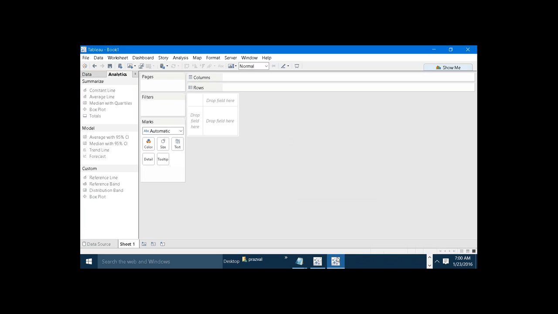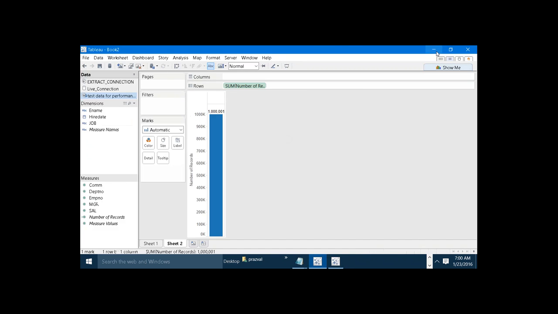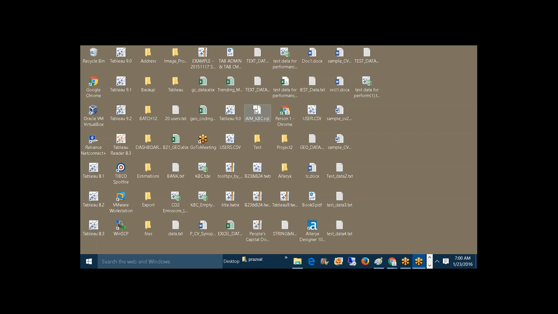Alright, so let me show you the import connection in Tableau 8.1. In Tableau, defining the data connections up to 8.1 is one way. From 8.2, the data connection navigation got changed. So let me open Tableau 8.1.